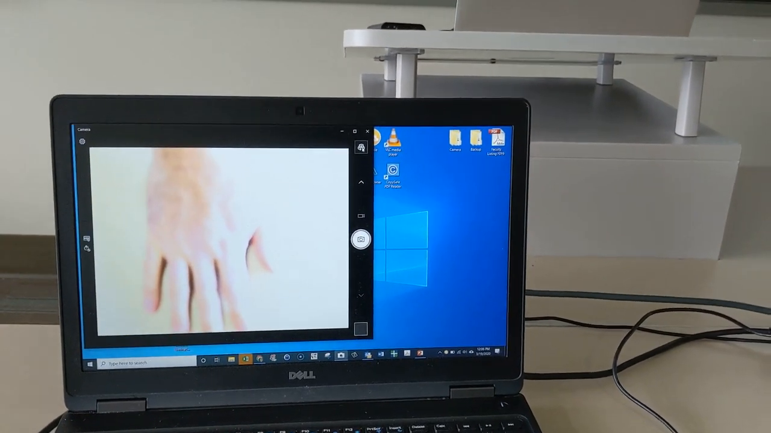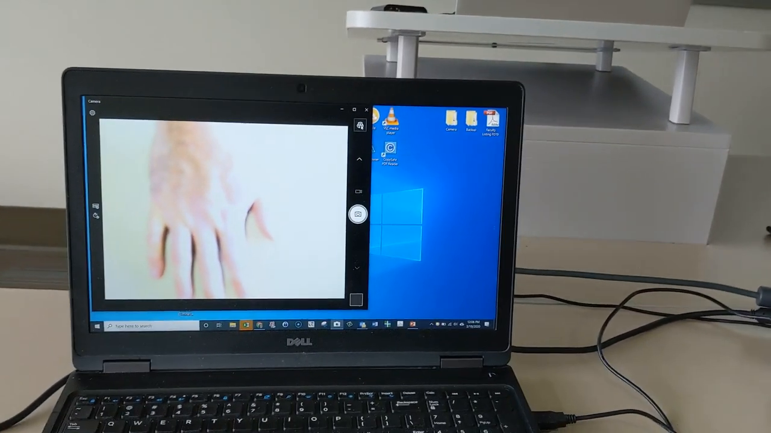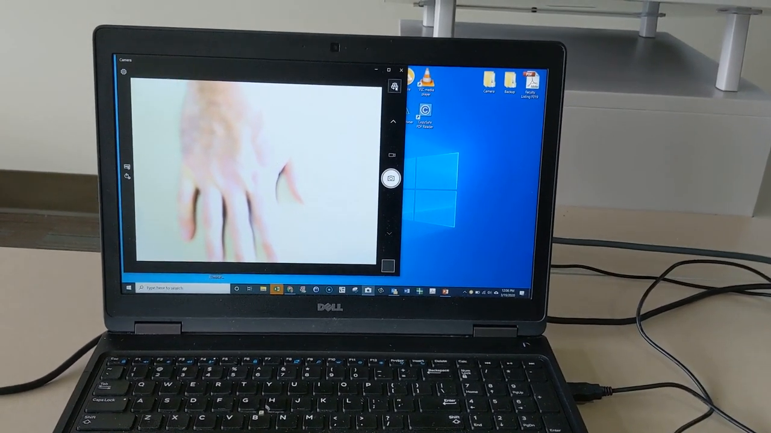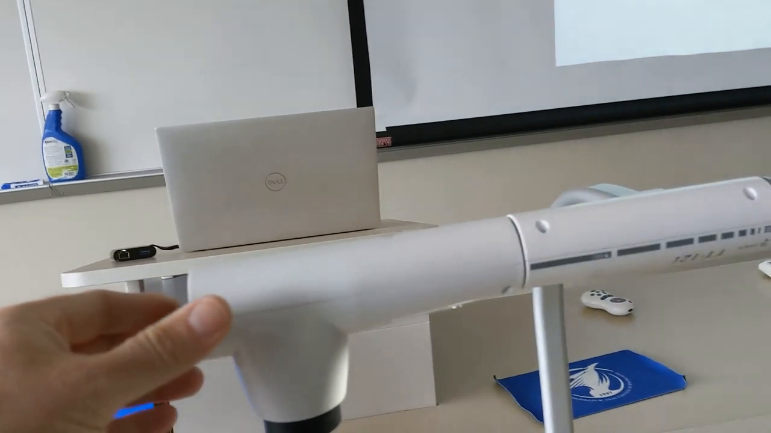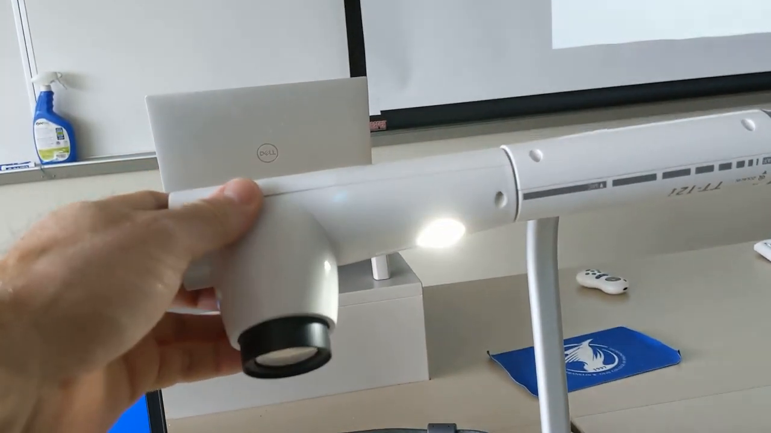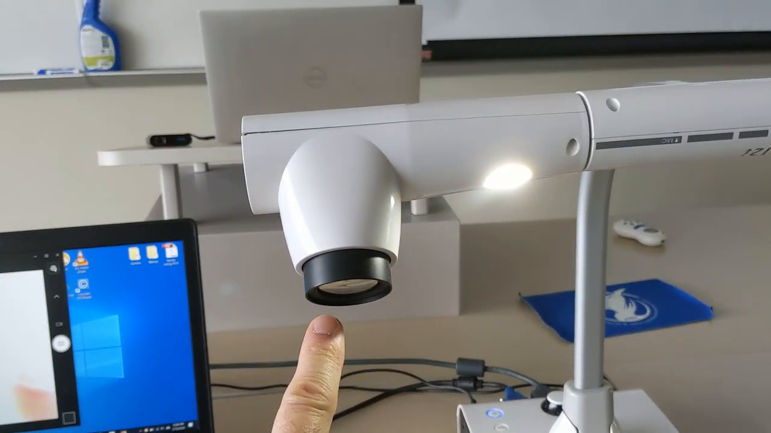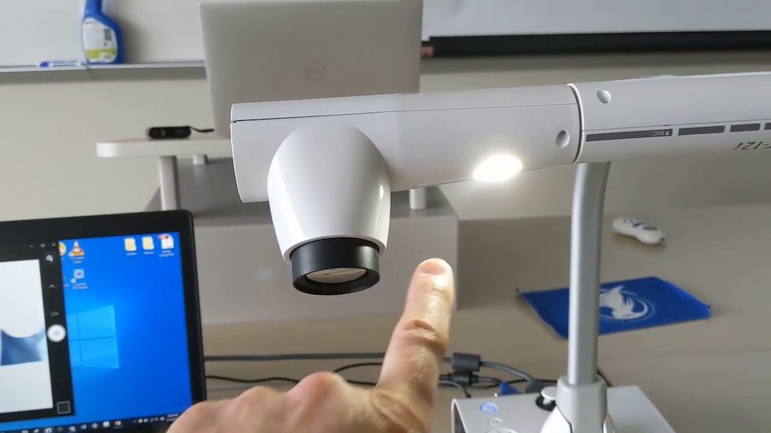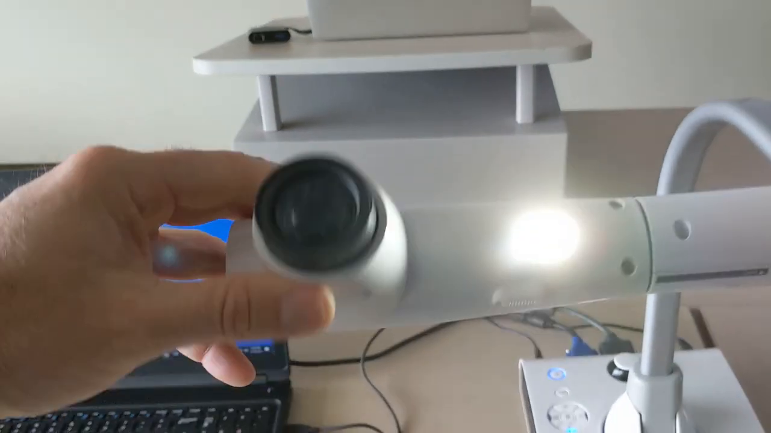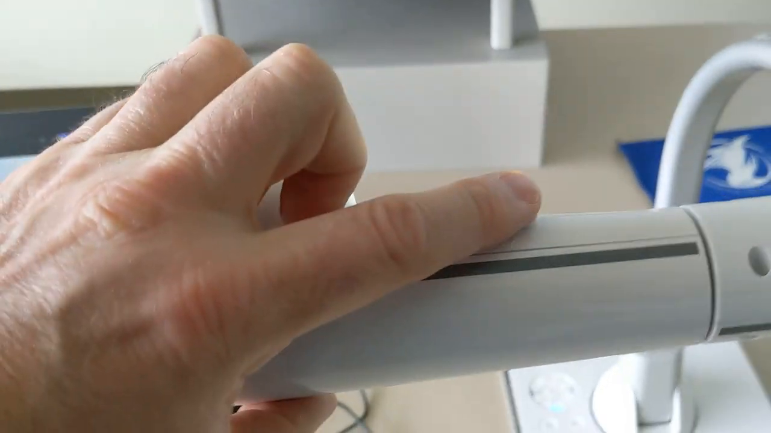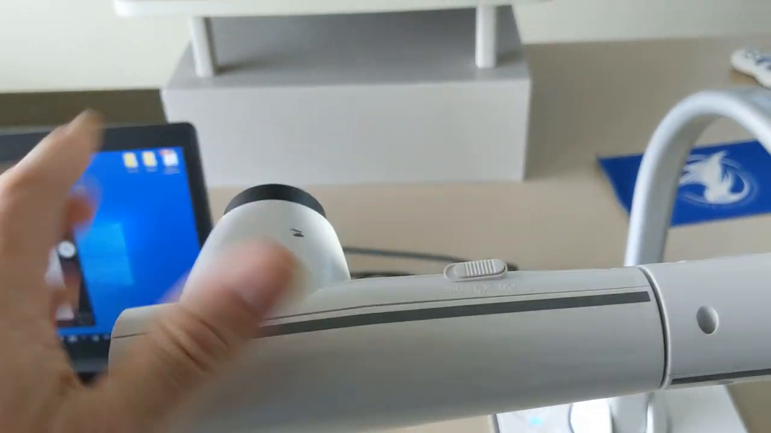the camera. I'm going to show you just a few of the features of the Elmo now, and then we'll conclude the video. But first of all, there is a light right here. So this is the actual camera. This is the lens, and there's a light right next to it. And aligned closely next to the light is the switch. So you can turn that off, or you can turn that on.